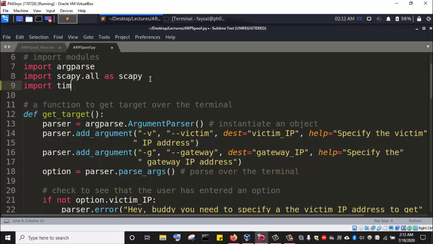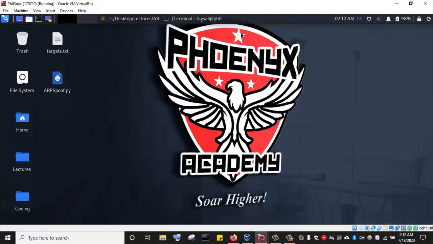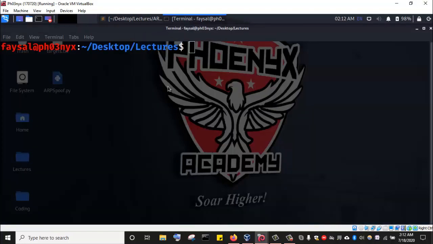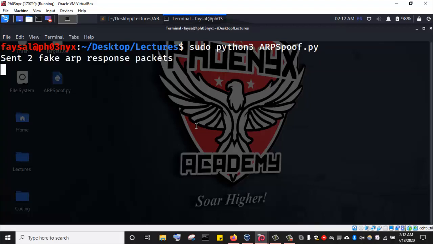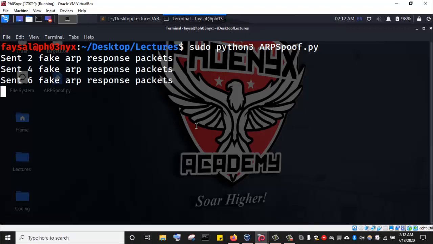Okay, so I'll save it, and now let's run it and see whether we'll be able to achieve what we were trying to achieve. So run the code again and see what we are going to have as output. Okay, we can see that the program is sending the fake ARP response packets: sent 2, sent 6, sent 8 fake ARP response packets.